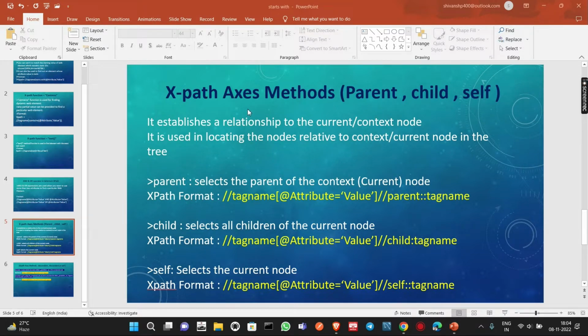So when we select a particular node in XML or a particular tag in HTML, and then we find the relationship of another node or another tag with respect to that particular node, then access methods are used. For example, if I select you, and then I find the relationship of other persons with respect to you, then access methods are used.